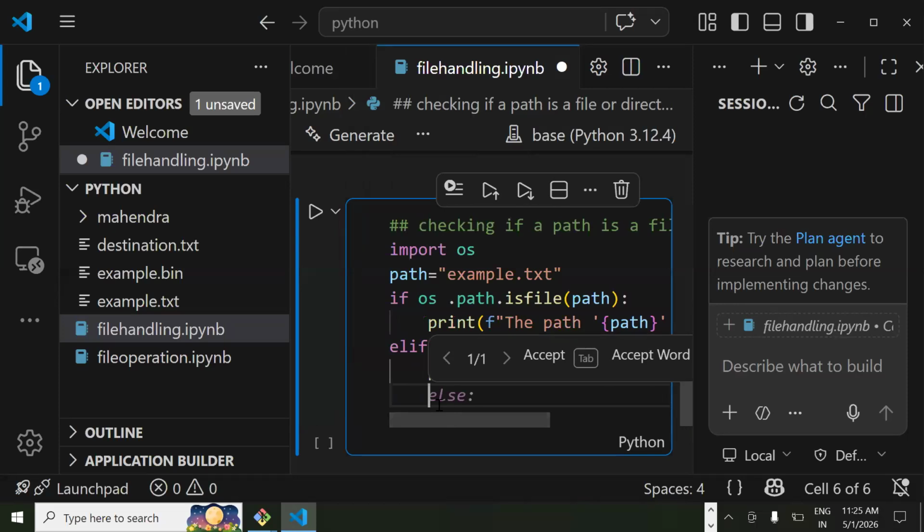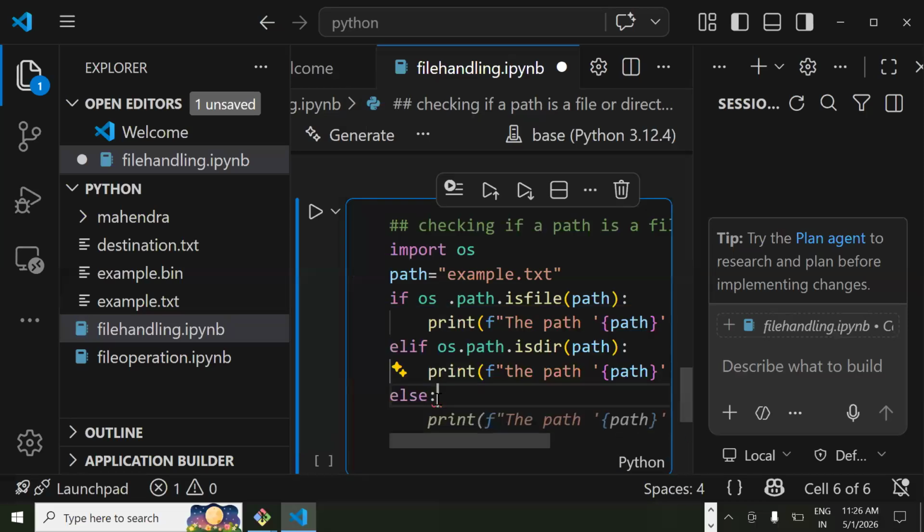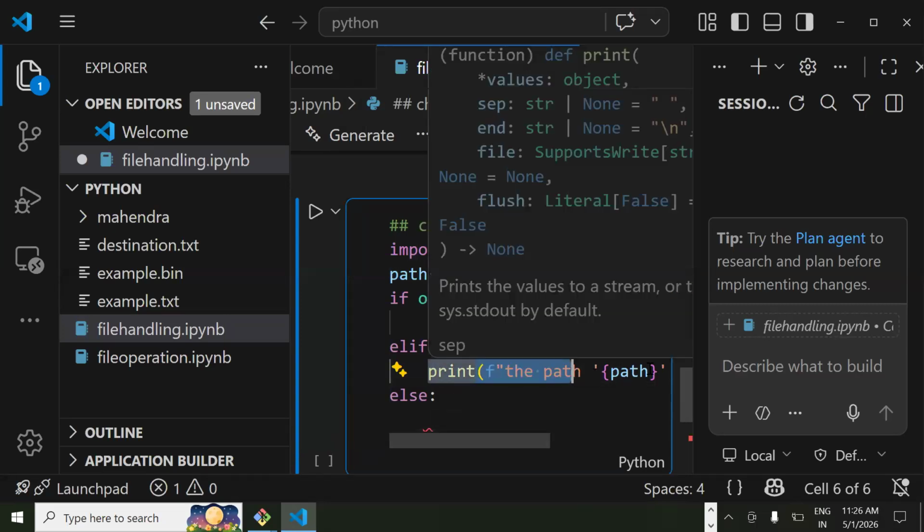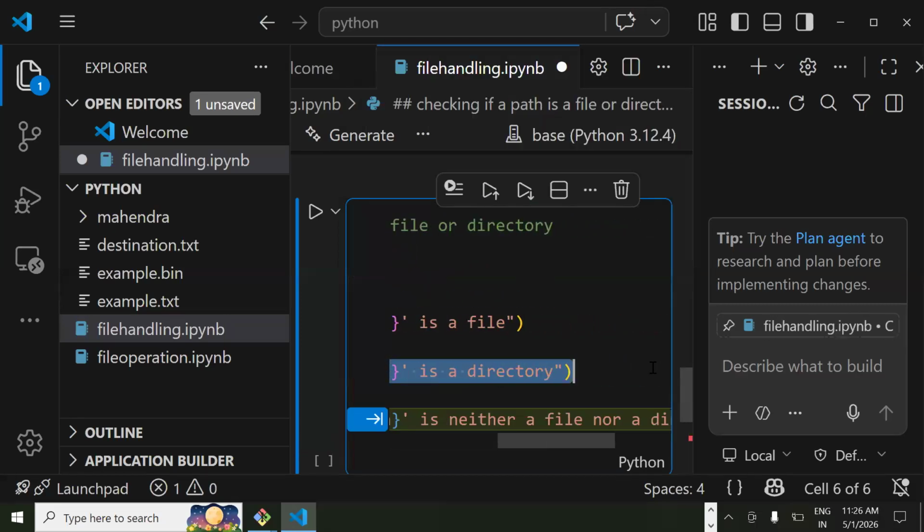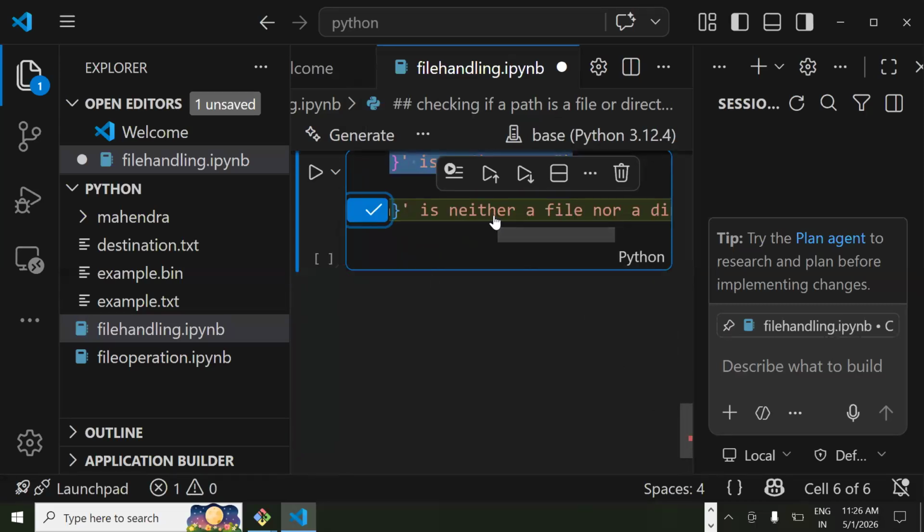else the path is nothing, either a directory or a file. Just copy this, else come here, else three conditions. So we are going to use this. So how to use this? Come here, enter. So copy this part. Okay. Control C. Path is either a file or directory.